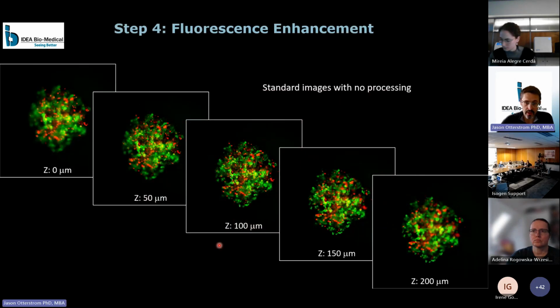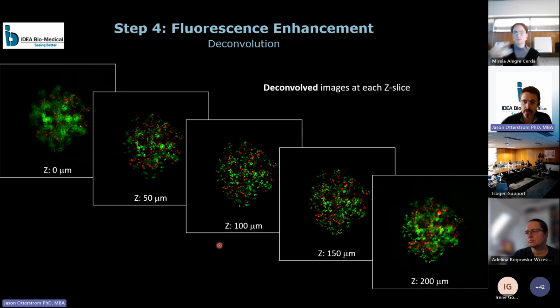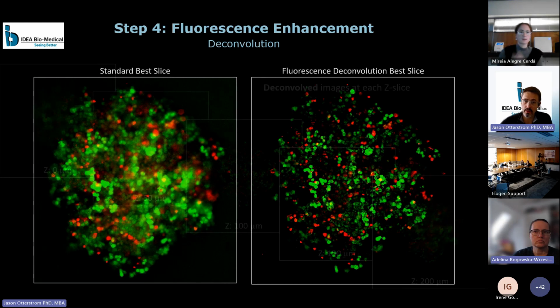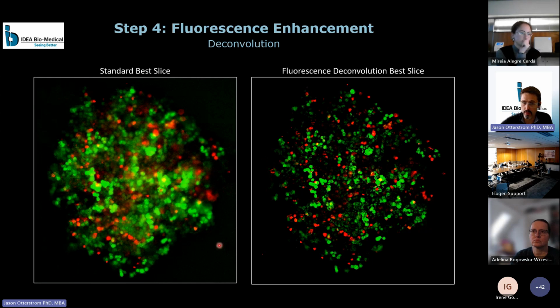As well, we can do a Z-stack in the fluorescence channels, and then we can take these and perform operations such as fluorescence deconvolution in order to remove the out-of-focus light that's coming from above and below the sample plane in the wide-field imaging modality. And here we can see the effect of the deconvolution on the best slice, where it's easy to appreciate the enhancement in contrast and the reduction in background fluorescence, in this case without compromising on speed.